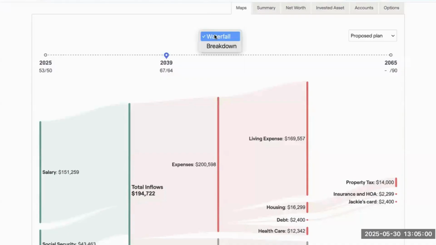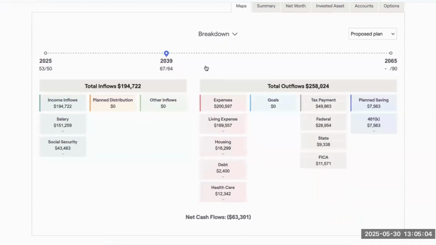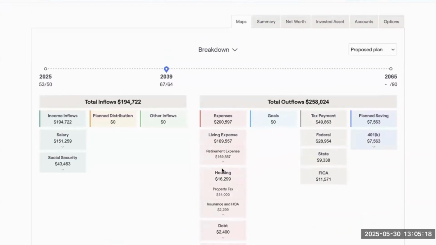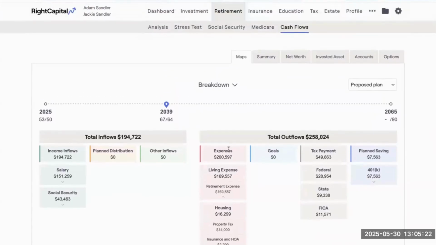And then I can also switch over to our next awesome visual, which is our breakdown. So this is just going to show total inflows and total outflows. And again, I can always expand into the breakdown to say, okay, what's making up that living expense figure? Or again, similar to that Sankey, expanding to look at housing, for example. So our Maps is really the visual of the cash flows for the clients. So that is the Maps.